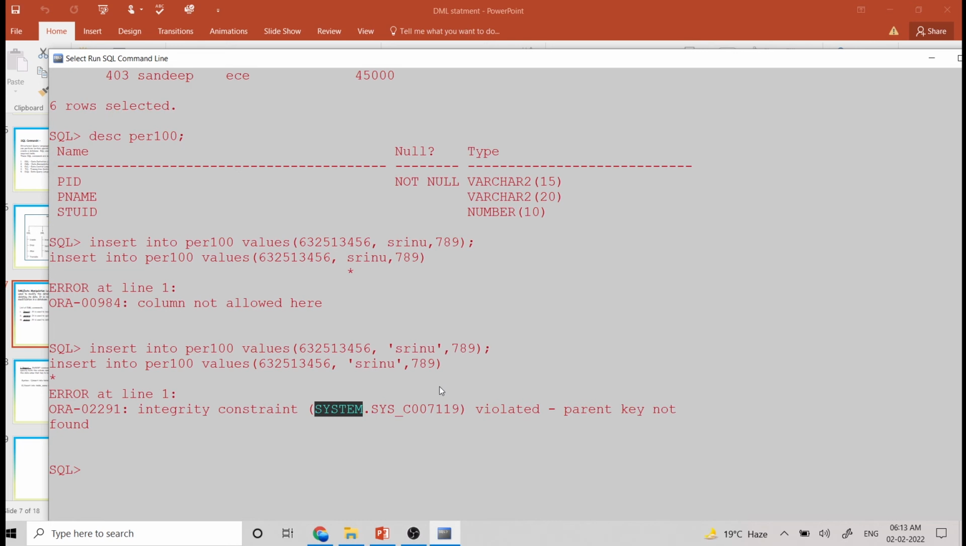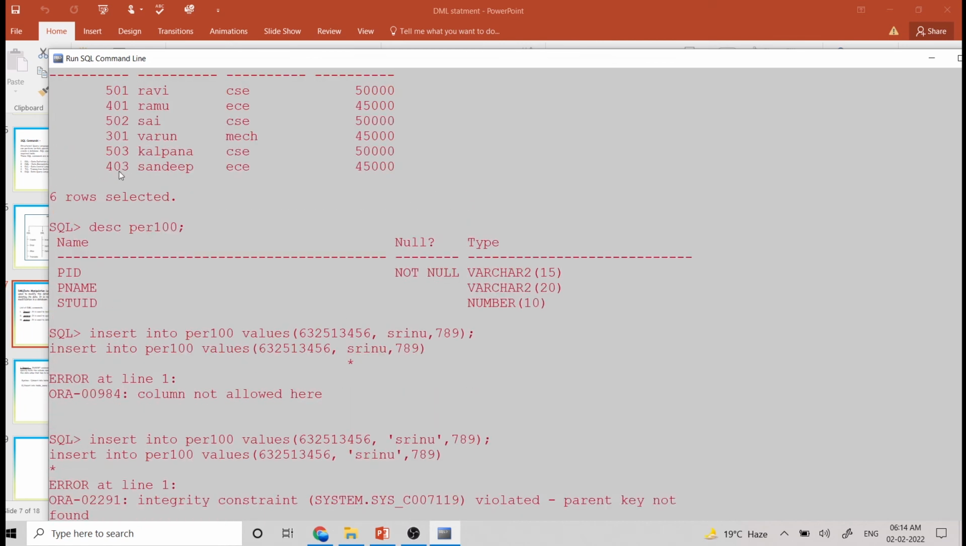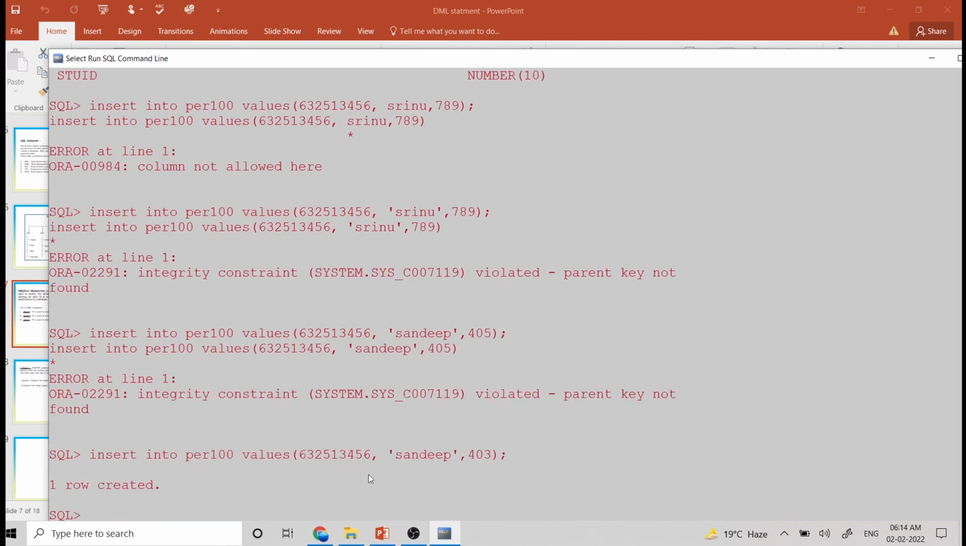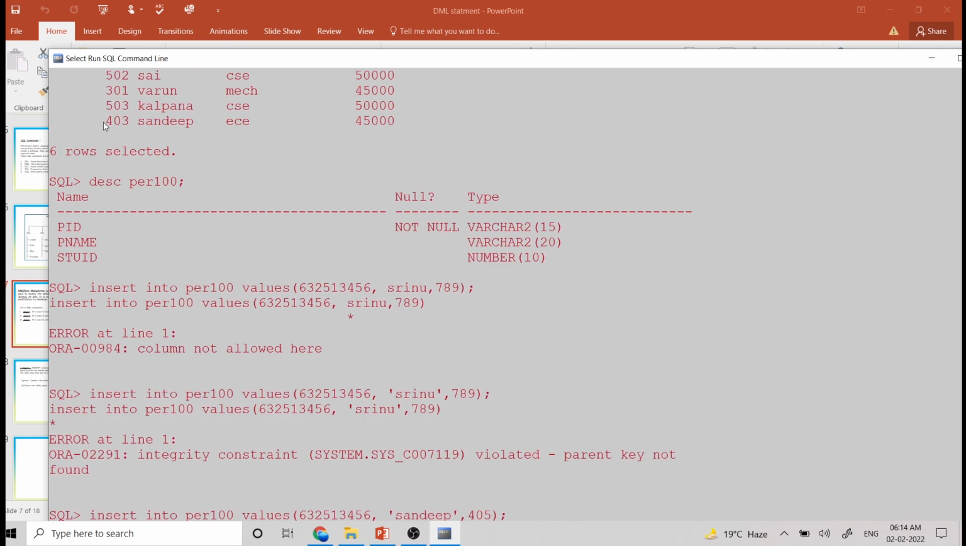Again, we go with checking with Sandeep. Sandeep, and enter the correct value 403. Oh, sorry, I entered 40 instead of 403. Now one row is created. Why? Because in this particular table we have Sandeep 403. Compulsorily, the student IDs in the parent key must be the same. If you want to link your Aadhaar card with your college account, you enter your Aadhaar card number as well as your name, and if you enter a wrong student value, wrong student number, it fails.